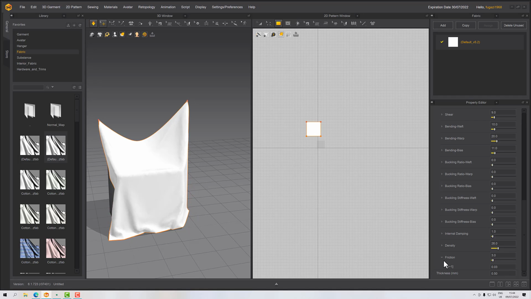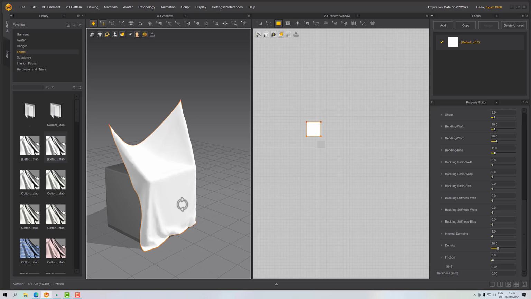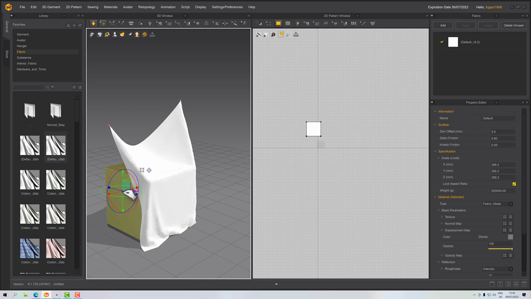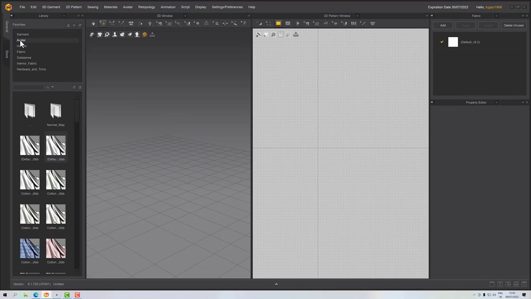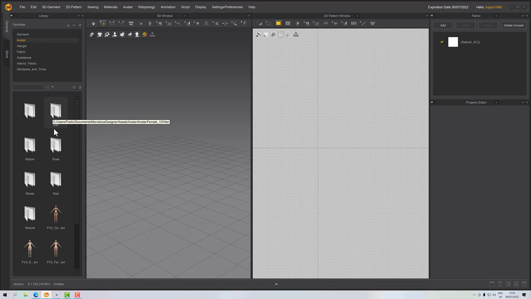So the last one I'm going to have a look at then is the friction. So the friction is how much friction is there between this particular garment and the things around it. So in this case the avatar, and for this I'm going to actually get a proper avatar in. So let's go to the avatars, and I'm in the wrong place entirely. Let's pull the male in. There we go. Come on, you can load. It's not that hard. There we go.